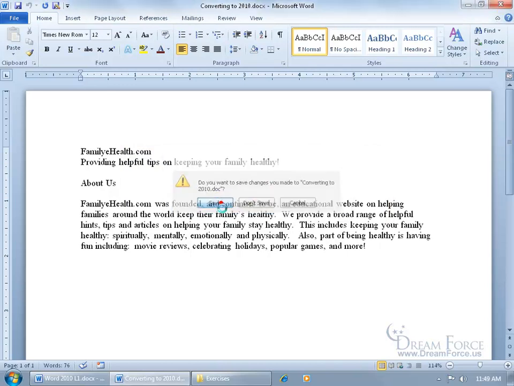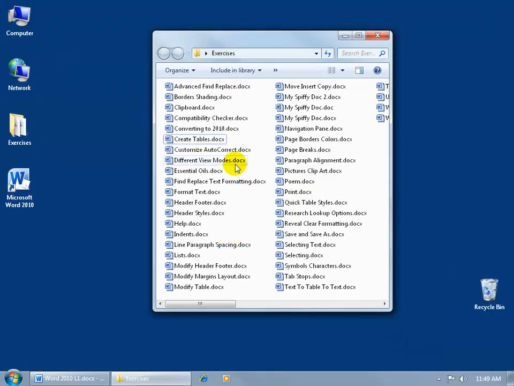We can be sure to save our work. And then when we save it, we can come back here. And then it was this file right here, right? Converting to 2010. Instead of .doc, it has the X. And when I hover over it, it doesn't say Microsoft Word 97 through 2003, so it's been converted.